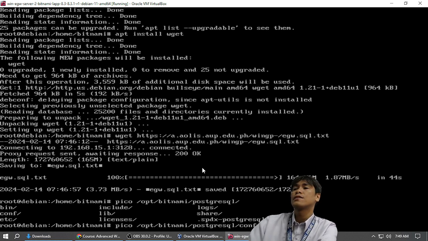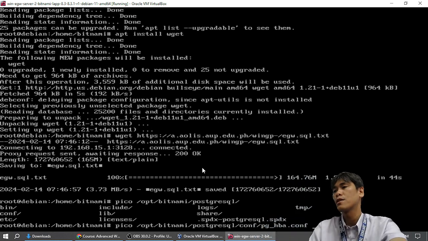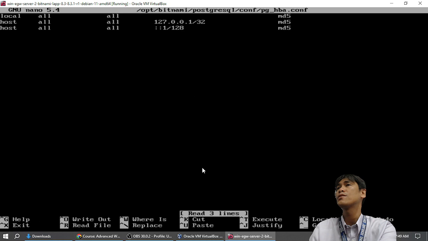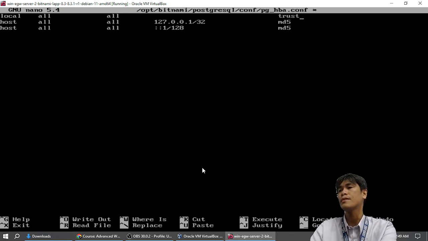pico /opt/bitnami/postgresql/conf/pg_hba.conf. You see it? Okay, can I press enter? And then I'm going to edit the md5 at the end of the first line to trust. And then I'm going to press Control O to save, and then Control X.